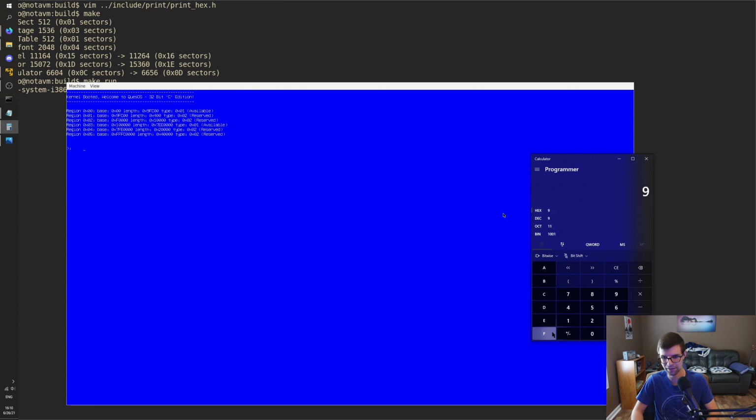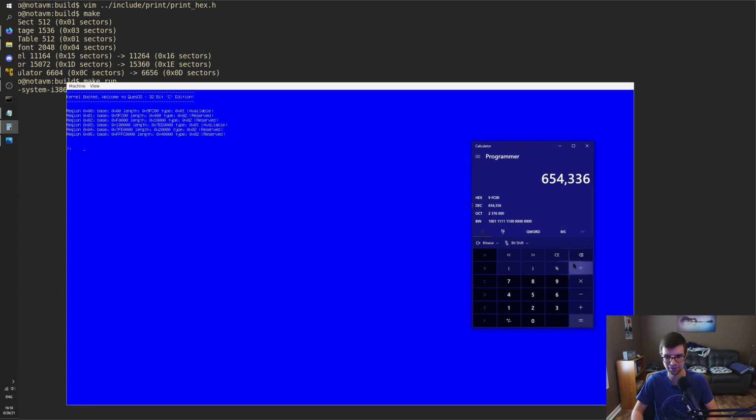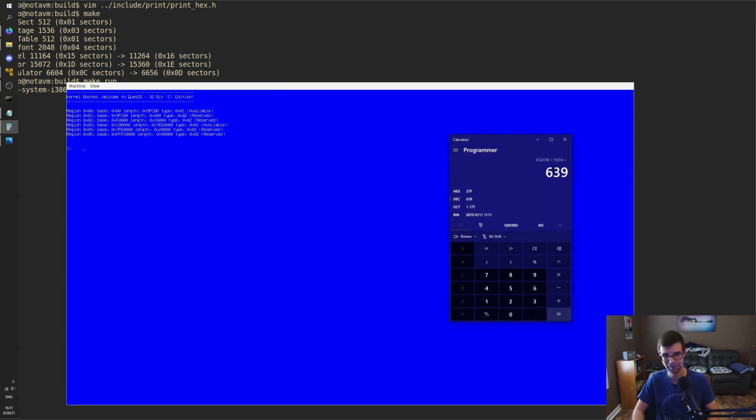So 9fc00, 654 approximately. So how many kilobytes is that? That's about 639K, which is what we expected. That's the amount of low memory available before the memory hole, before 1 meg, and that memory hole between 639K and 1 meg has the extended BIOS data area and other things.